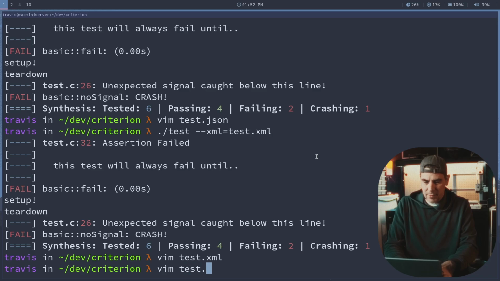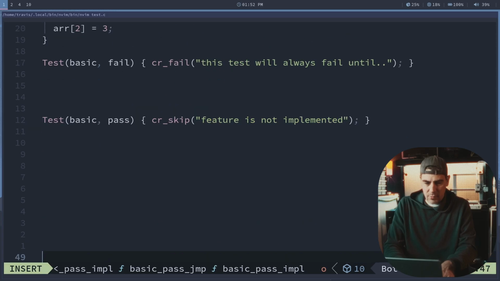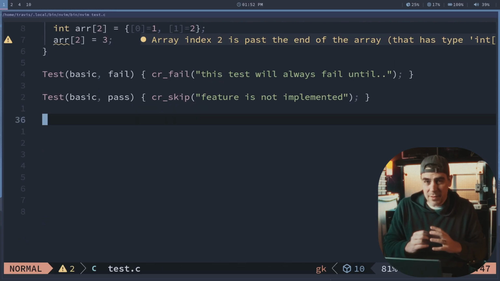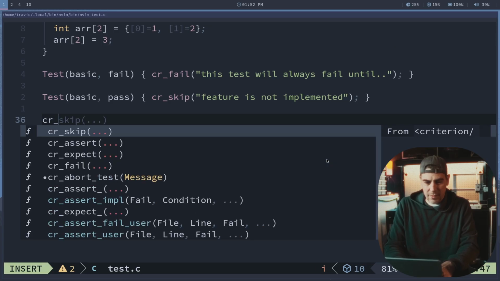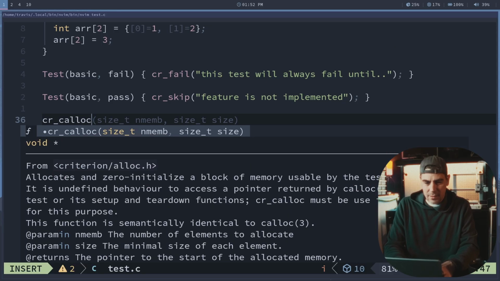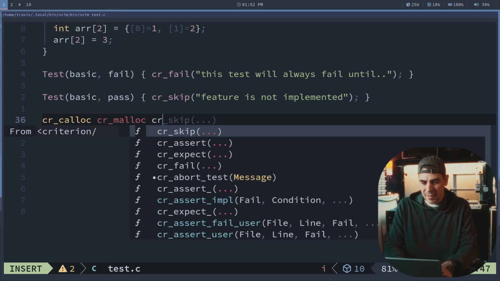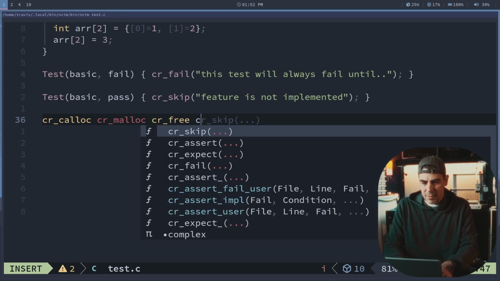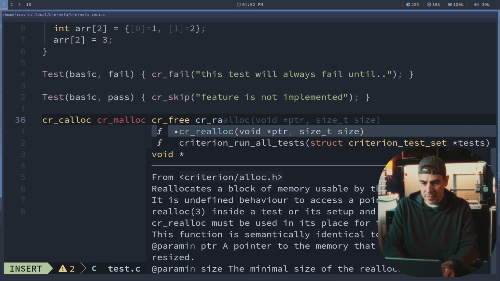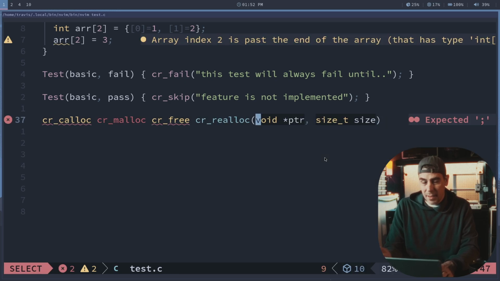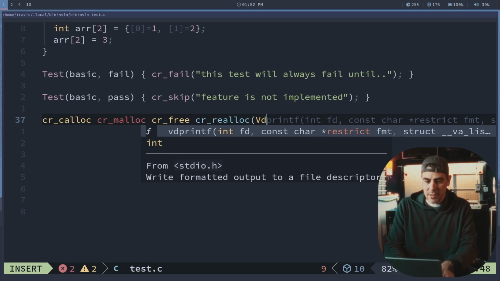All right, we should probably talk about dynamic memory allocation because they want you to use their built-in functions to do just that. We go back to our test.c file, make some room. So Criterion has built-in memory functions: cr_calloc, cr_malloc, and obviously we have cr_free, and we have cr_realloc. Yeah, reallocate. So that's everything you would expect you would use, but they want you to use theirs.